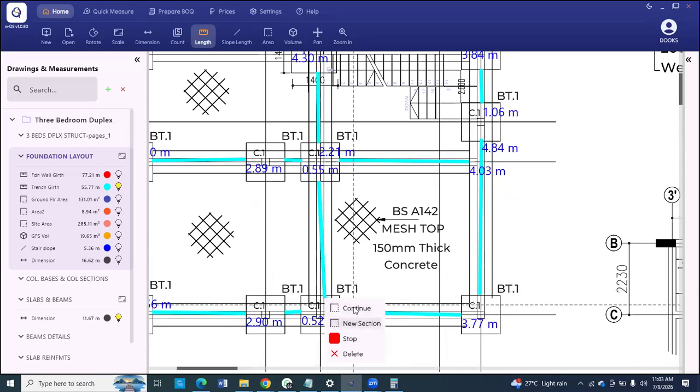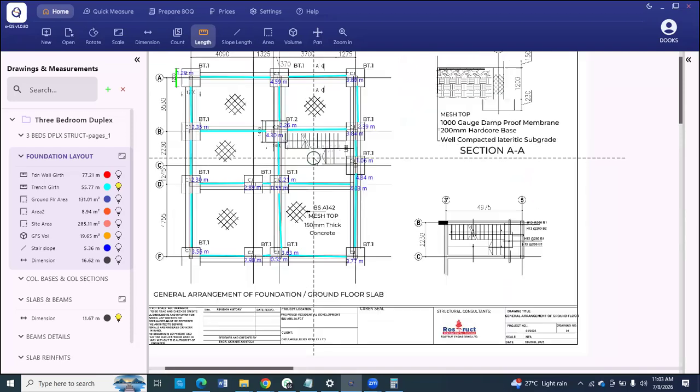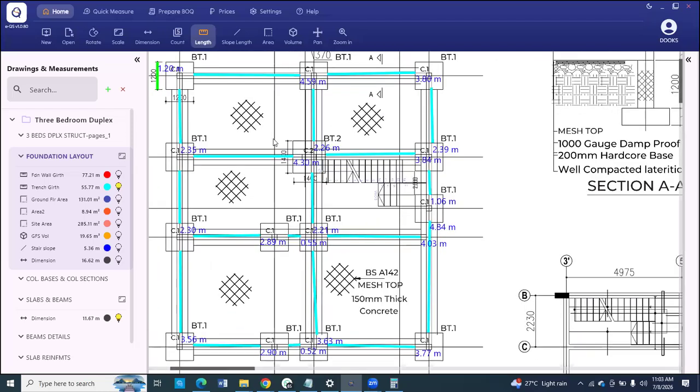So these steps also apply to complex drawings. I know this is a simple drawing, but even if you have a very complex drawing, it's still the same process. If you can understand the process for a simple drawing, you apply the same process for a complex drawing.